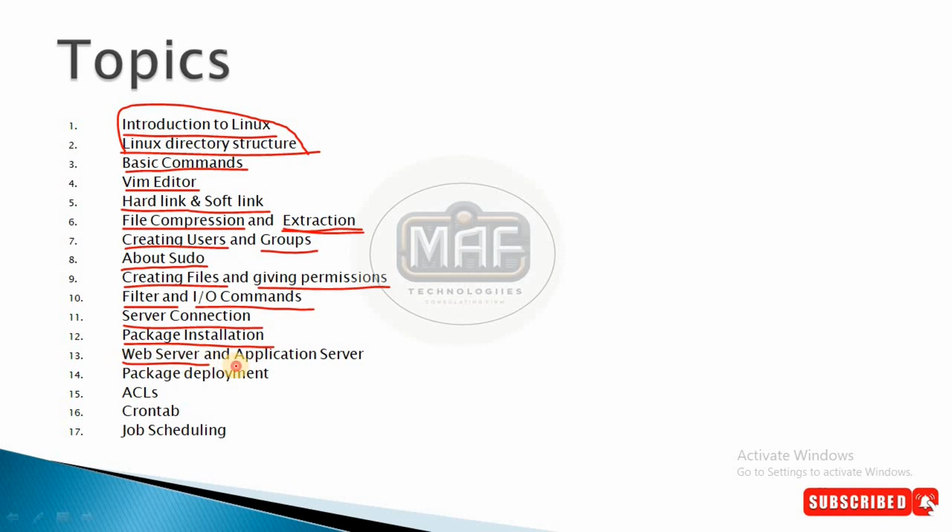Web server and application server. What is a web server and what is an application server? We'll see that, and we'll install packages and deploy them on the application server and web server. And package deployment after installing the servers, and how to do package deployment with different methods, we will see that.